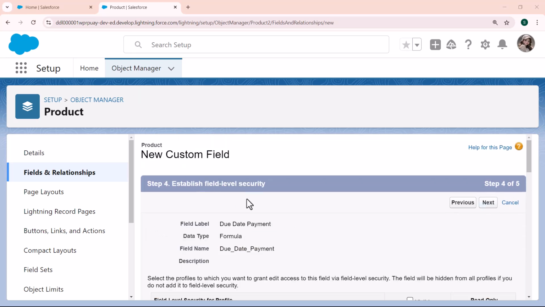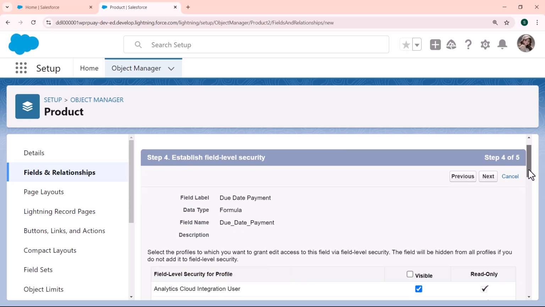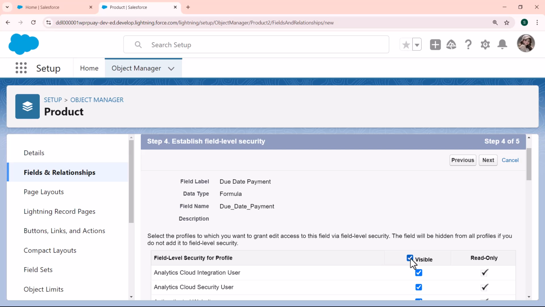Now proceeding, it will show you the field level security, and it asks you to set the profiles to whom you want to grant access. If you do not select any of the fields, all the profiles are hidden from the field level security. I want to give access to all the profiles, so I click on this Visible checkbox and then click on the Next button.